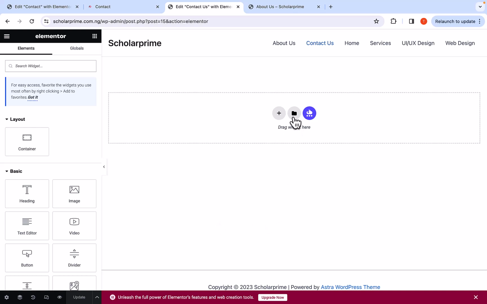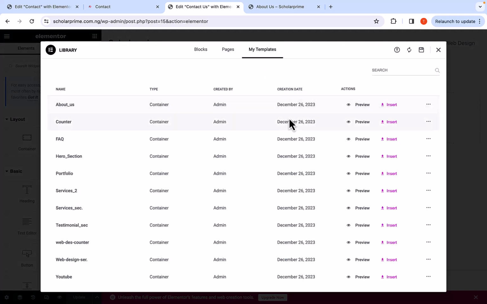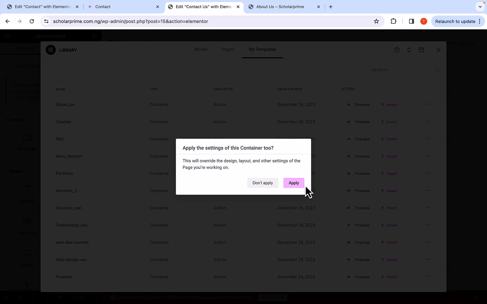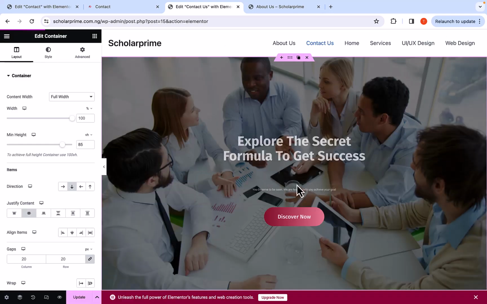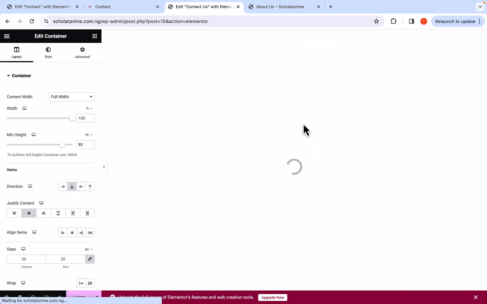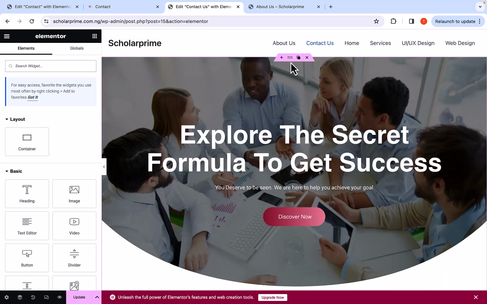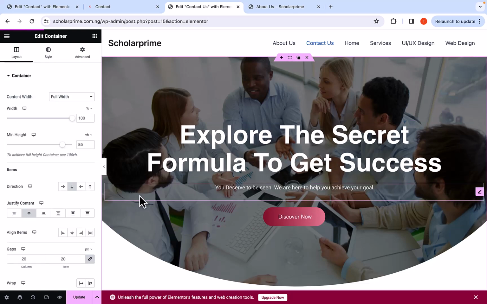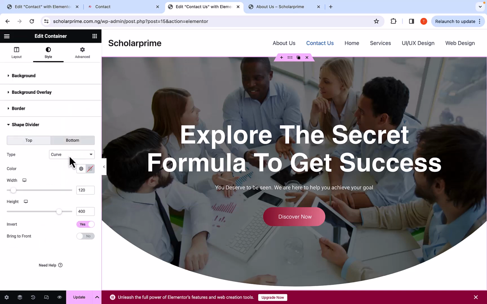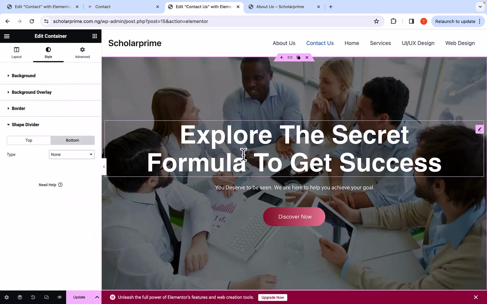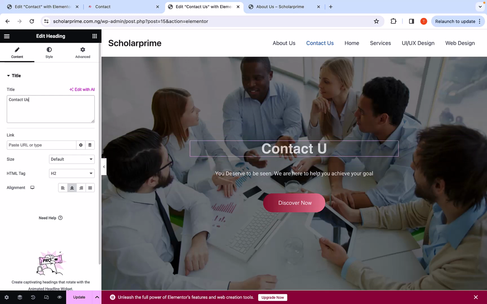So the first thing I'm going to do, I'm going to come over here, select my template, and then I will come over to hero section. So I'm going to change this guy. So the first thing I'm going to do, I'm going to come over here and eliminate this shape divider. I'll come over to style, bottom, then set this to be none. Then I will change this to contact us. Let's see what we have here, contact us.